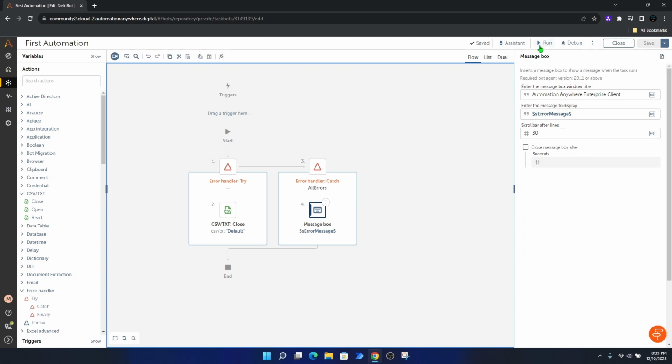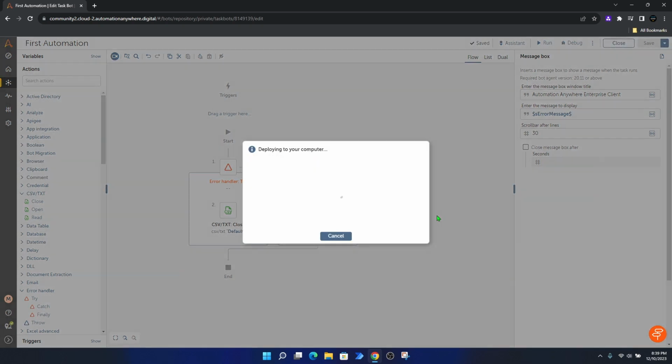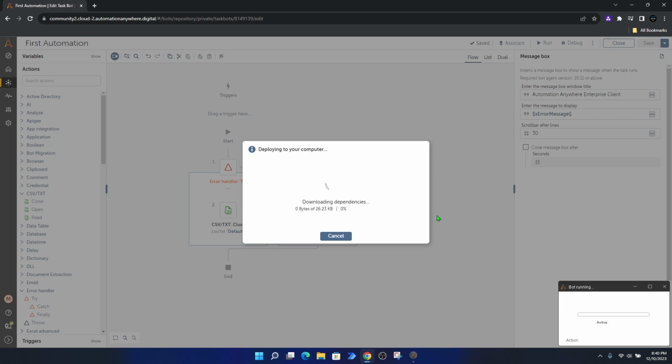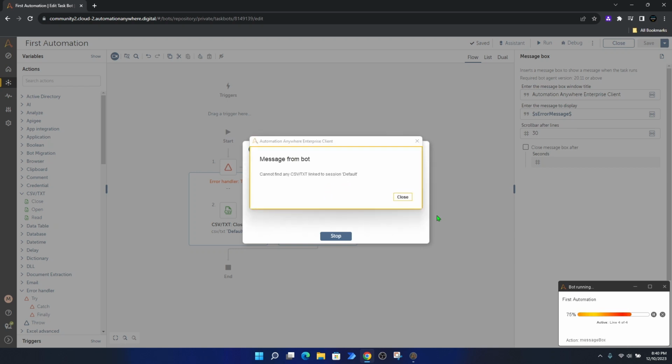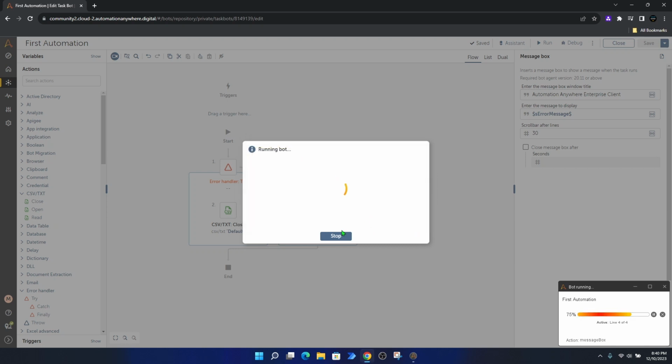So let's run this one, see if this is working as expected. This takes a bit, but now we see, okay, it worked because we see the error message: Cannot find any CSV.txt linked to the session default. Okay, perfect.